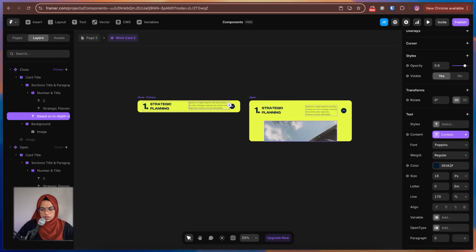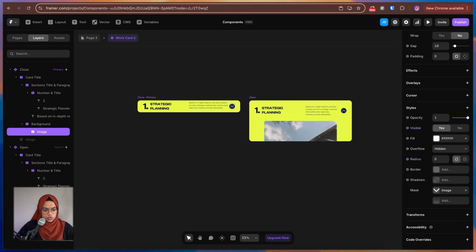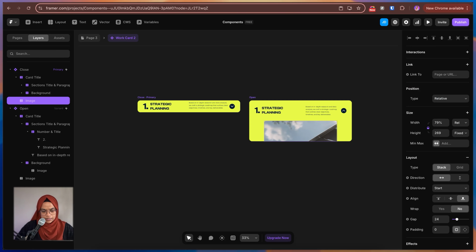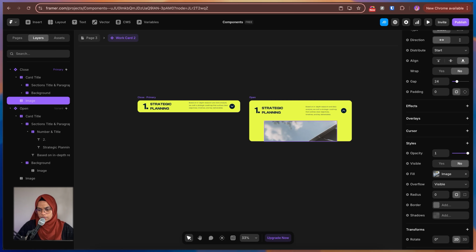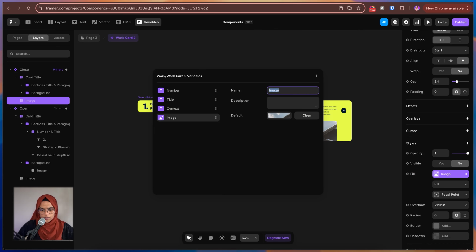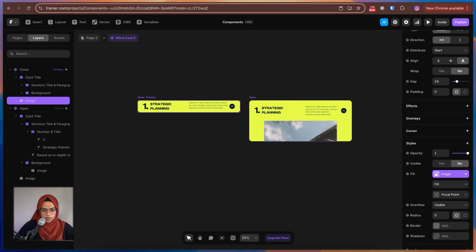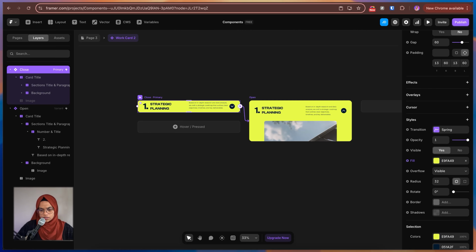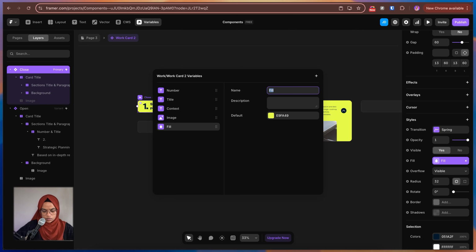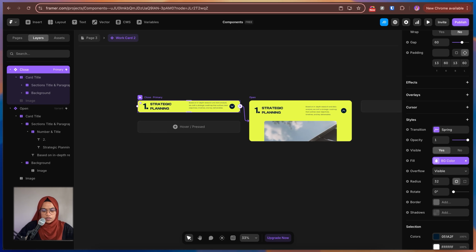Okay, and this is the image. So the next one is the image, so here is the fill, and let me choose the image. Okay, and this will be the background color, so let me choose the background, BG color. Okay, so that we have made the basic setup.